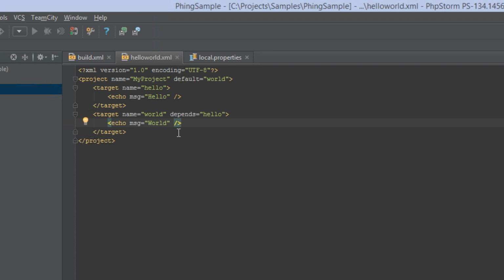In this case, this will simply write hello world to the console using a target per word that I want to output. So this is probably not the best example, but it's a good example to show you how this works, because you have a project with a default target and you can have dependencies between these targets. Imagine you want to have a recursive dependency and make PHP crash. You can also say that world depends on world, and then you have this crazy thing.